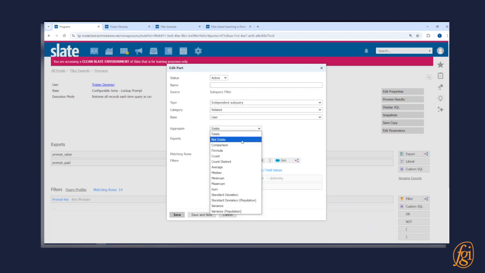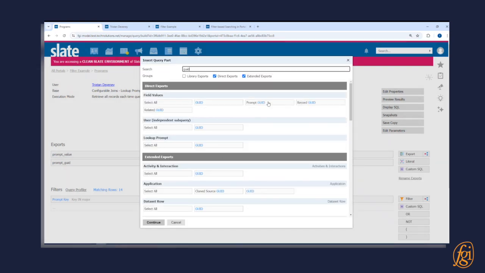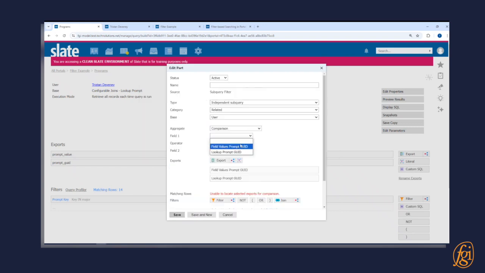And so what we want to do is to compare specifically the GUIDs. So we want to look at the prompt GUID of my custom field and compare that to the GUID of the lookup.prompt row that's returned by the main query. So where these are the same, I want to show those in the select list. So this is the same program that the user has.